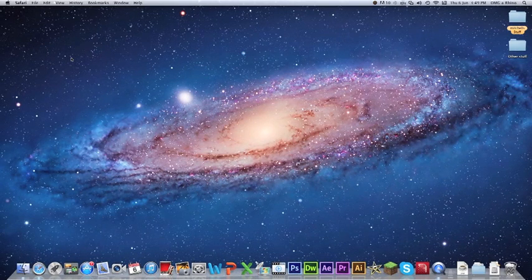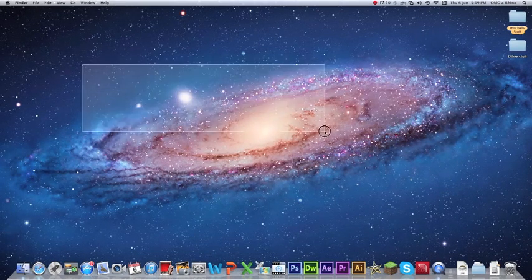What's next? So screenshots happen with a button on the Windows computer, and they do the whole screen, or they do a certain part of the screen if the program supports it. With Mac, you have a set shortcut that does it. The shortcut is Command Shift 3.